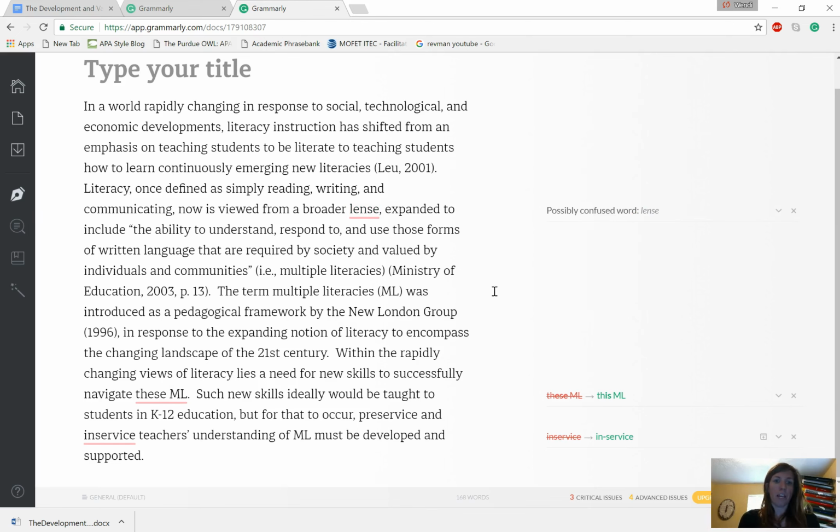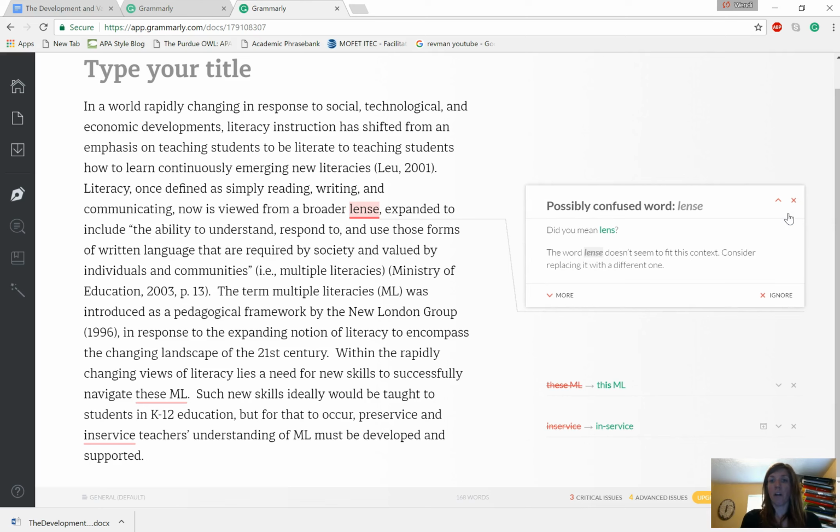And then further down here, I say navigate these ML. Well, ML is something we're using to abbreviate multiple literacies. And so it wants me to say this ML, but since it's multiple literacies and there's more, then it needs to say these MLs. So I'm not going to change that one. And you can come through here and either hit X to ignore it. I like it. And you can always go back and undo that if you decide, oh, just kidding, maybe not, I want to keep this here.